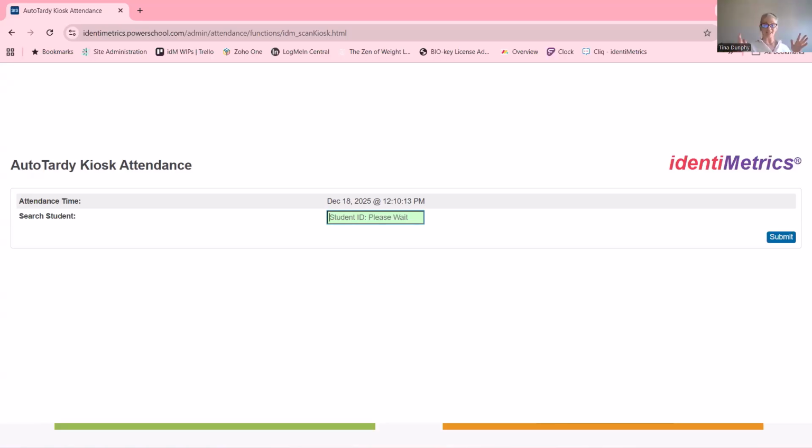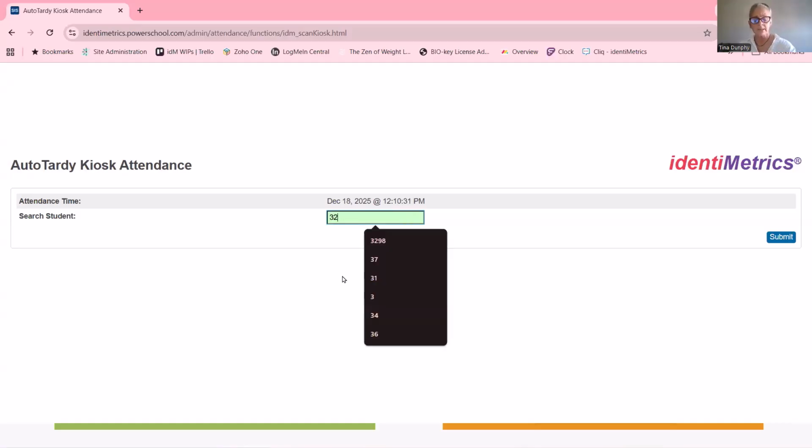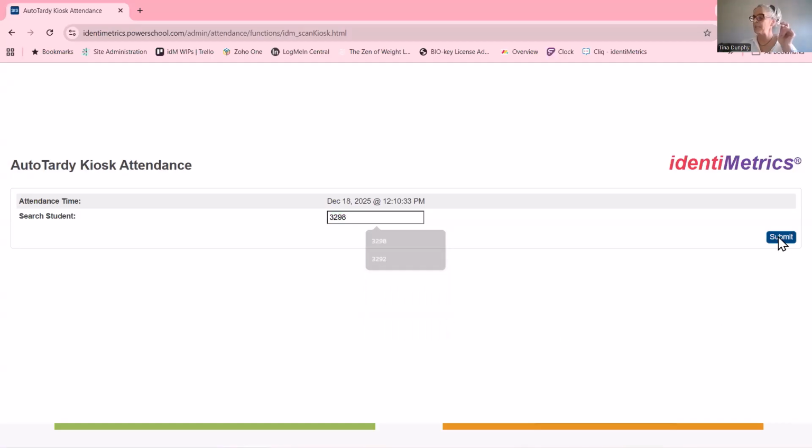So let's see this in action, okay? A couple things I want to point out here. Notice here that for the non-attendance related events, the kiosk page display removes the attendance code option, letting you know that we are not recording an attendance event. Let's go ahead and get a few students in here.